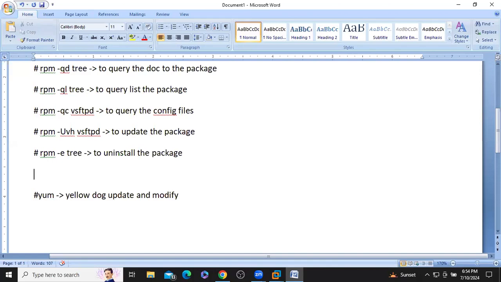In the same way, while you are trying to install services, those services also have dependencies. VSFTPD doesn't have any dependencies, so that's why we can install it with the help of RPM. Because of that reason, I used the example VSFTPD instead of HTTPD. Got it, guys? Okay. So those dependencies we are unable to install with the RPM command. Remember, RPM is unable to install the dependencies automatically.